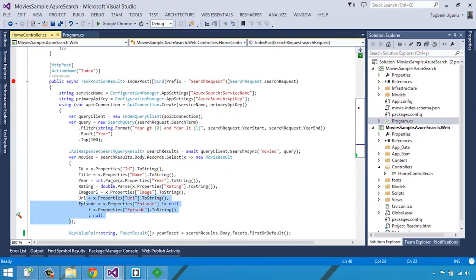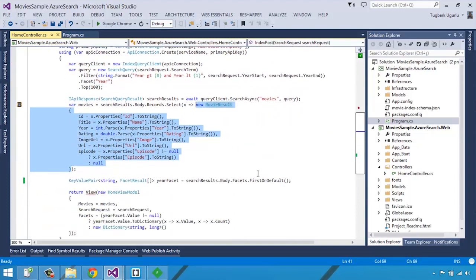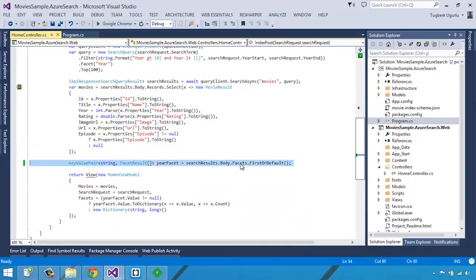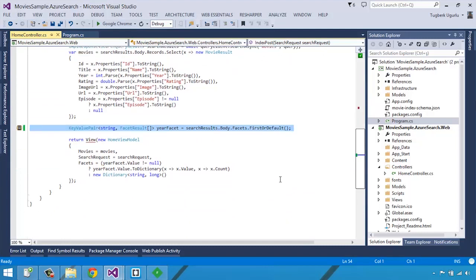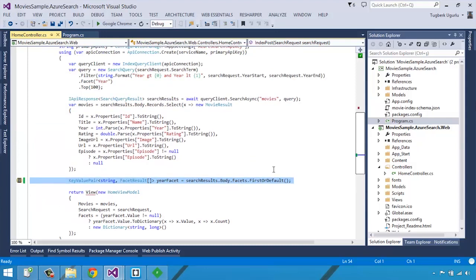After I got back the results, I am transforming it into a CLR object. Finally, I also have facet navigational properties here, and then I extracted them as well to put them as a navigational property on my page. This was how easy it was to get it done with a query like that.